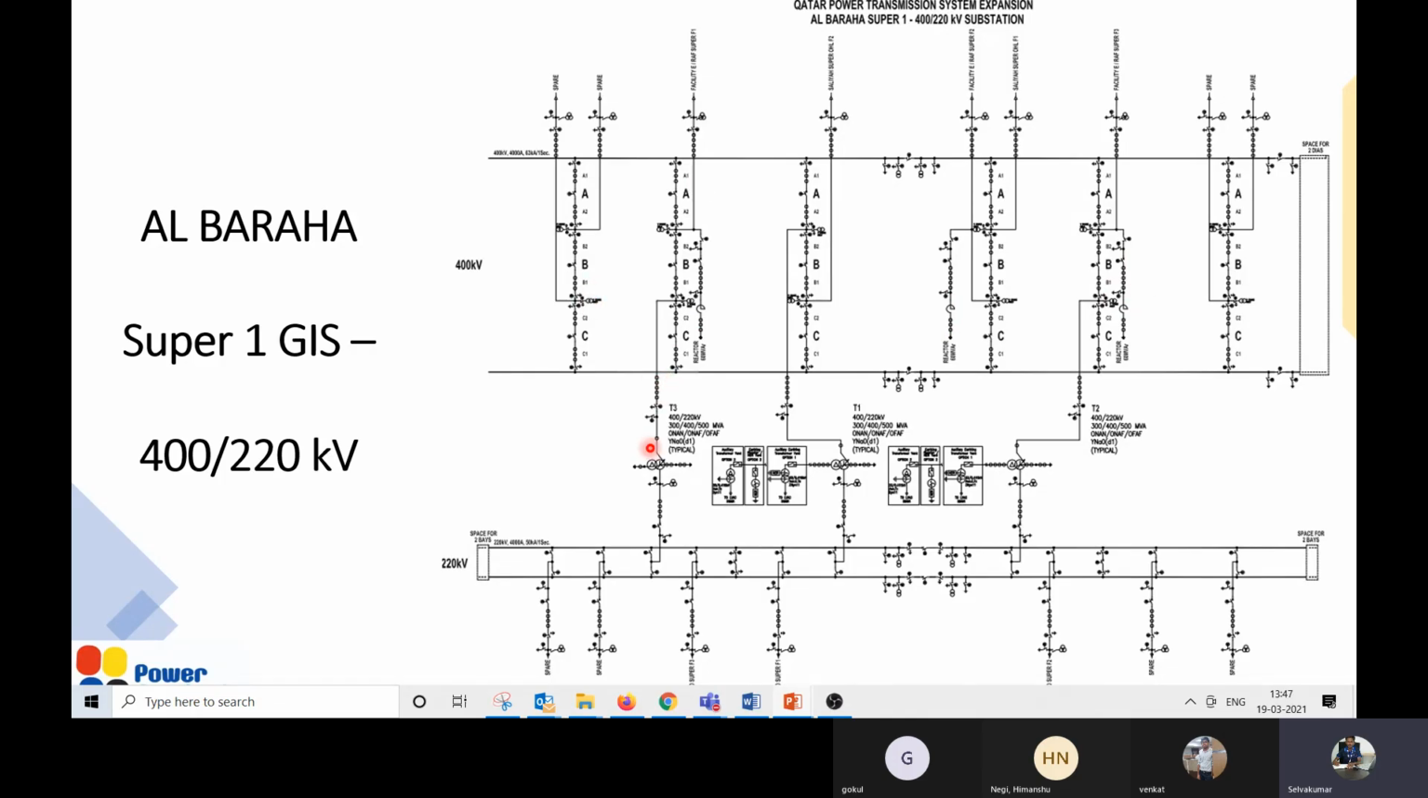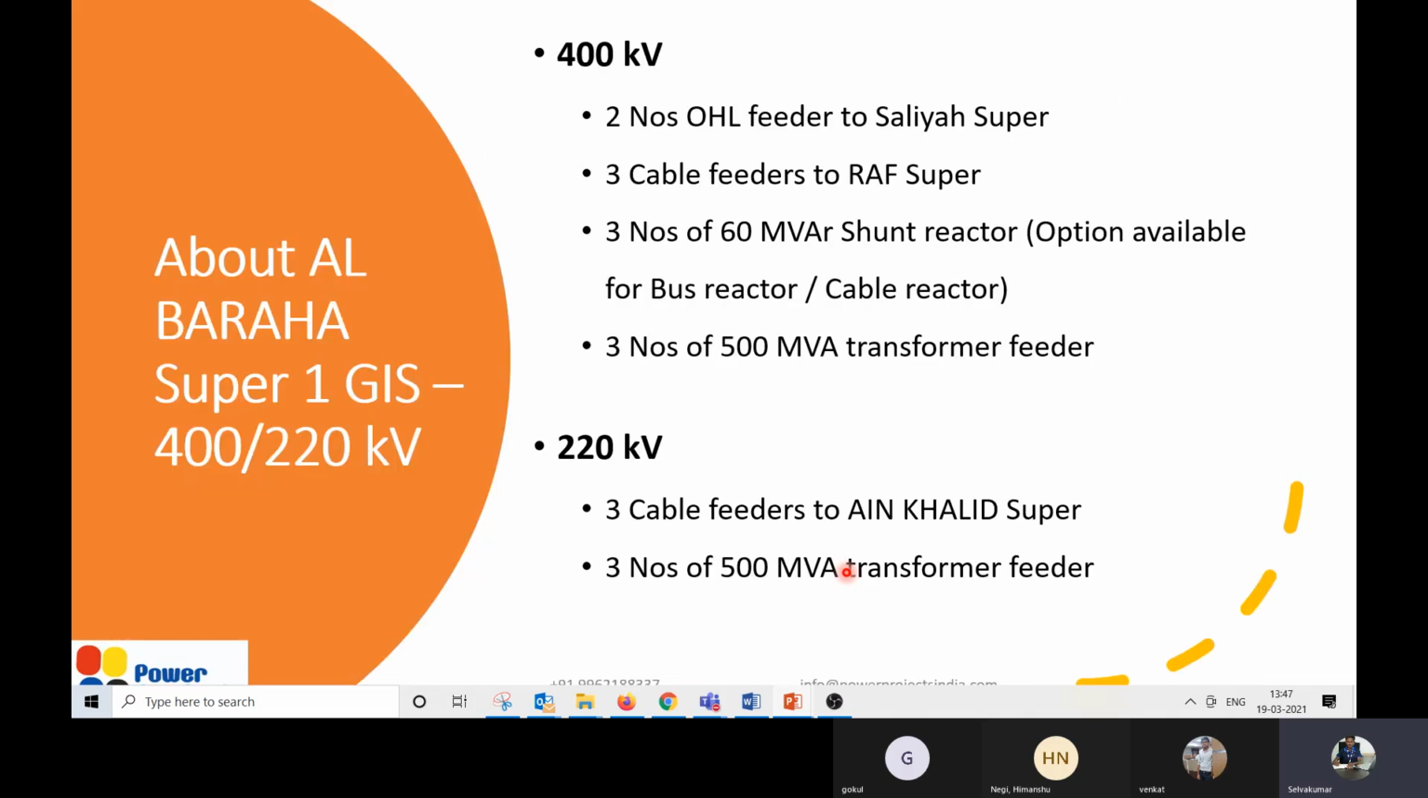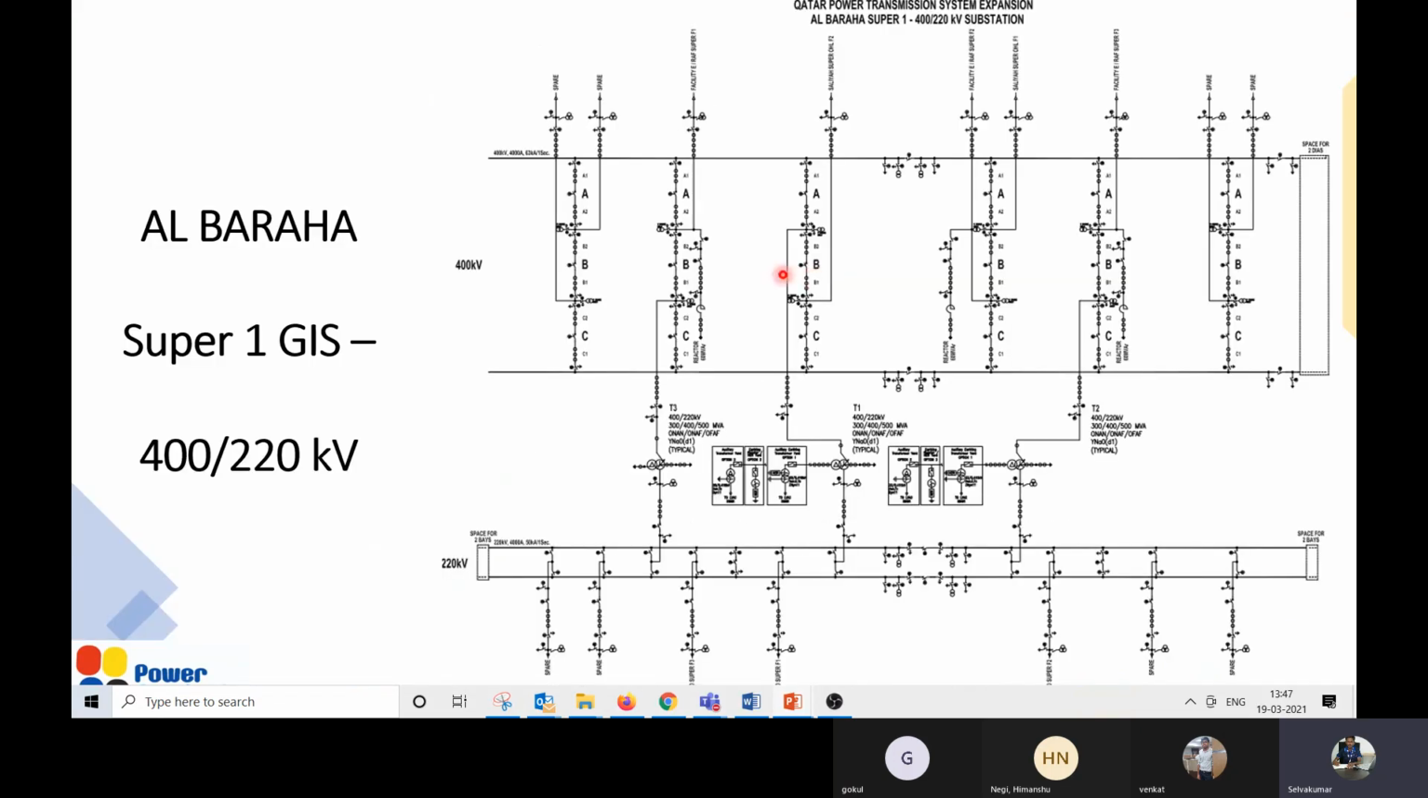And then this is stepping down with three 500 MVA transformers to 220 kV, and at 220 kV almost all are spare feeders except these three feeders, which are cable outgoing feeders, right? So with the SLD given, this is a description: 400 kV has two overhead lines, three cables, 360 MVA shunt reactors, and three 500 MVA transformers. This is pretty much what we have seen here. Three cable feeders, two overhead lines, three transformers, three reactors, right?